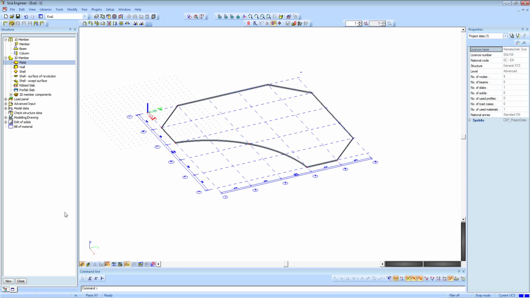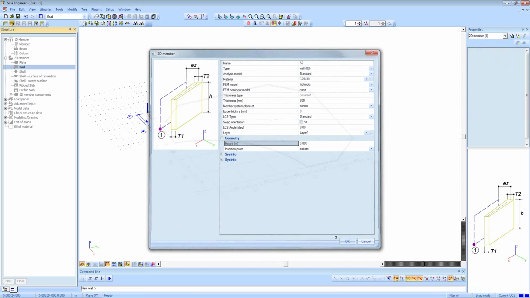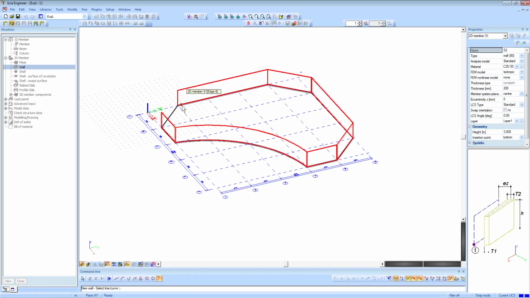And let's say I want to add, for example, walls. Well, let's say that the walls are 200, for example, and 3 meters high. In fact, you have to create a wall by drawing a line, and it will create a wall that is 3 meters high. But it might be easier to just use the last option, select line, and then I can select lines and it will put my wall on all the lines selected.